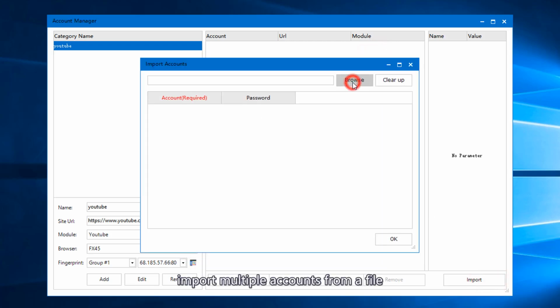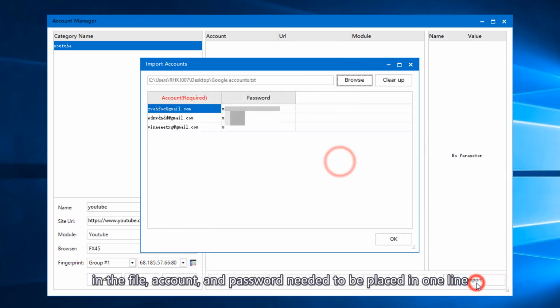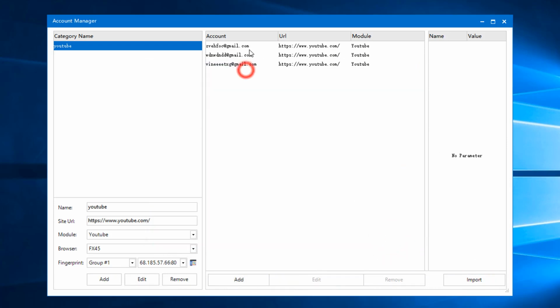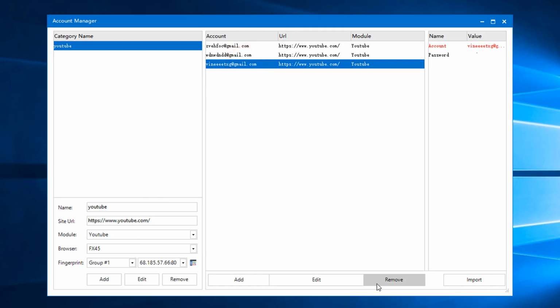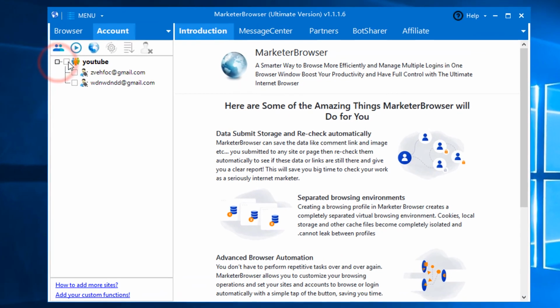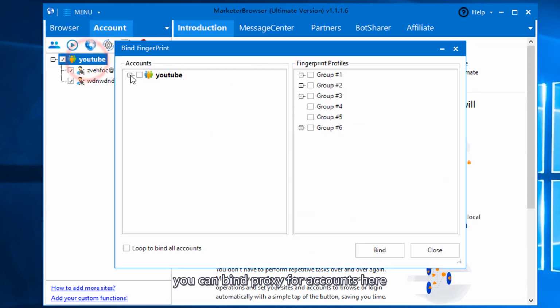Import multiple accounts from a file. In the file, account and password need to be placed in one line, separated by a comma. You can bind proxy for accounts here.